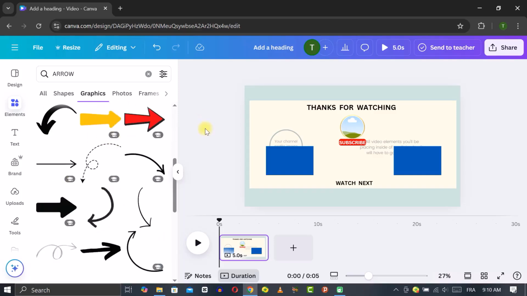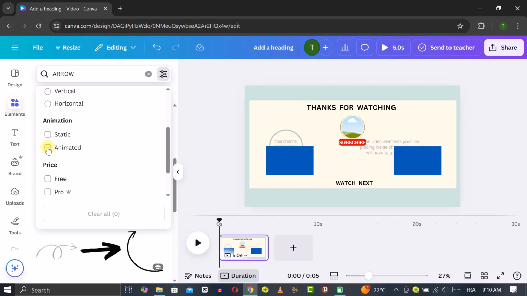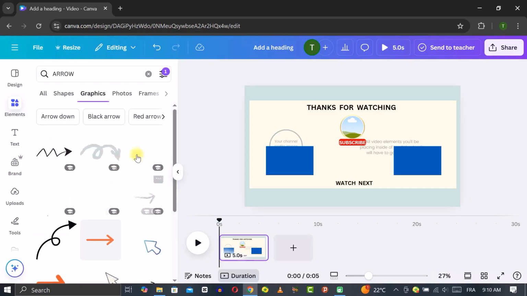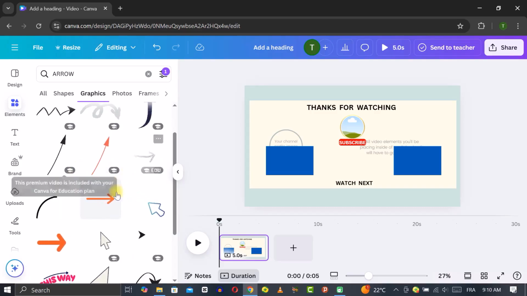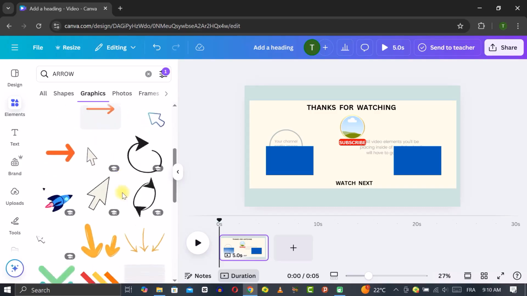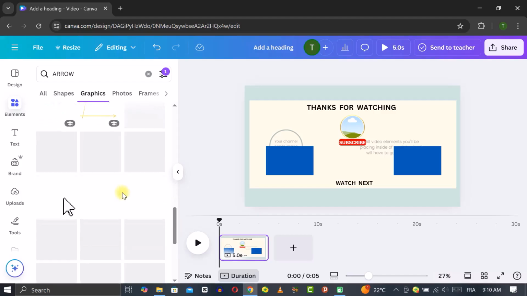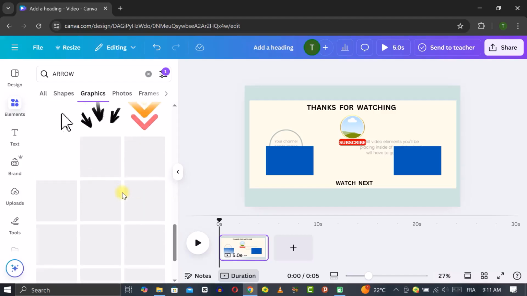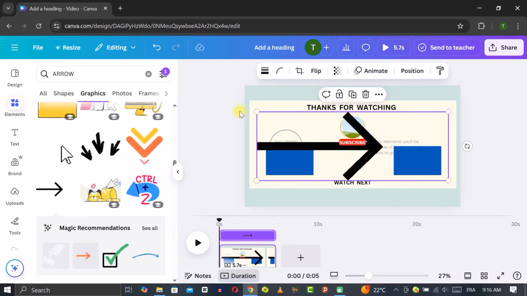And a quick note now, I want to use something that is animated. So you come to this area, you click on it, you scroll down where it says animated, you click on it, and it's going to provide you now with animated arrows. You can see you still have paid ones here, but I want to use just the free ones. So you know that it is possible for you to make this using just a free account. So in this case, I think this arrow will be good. You just click on it and it will be added like this.